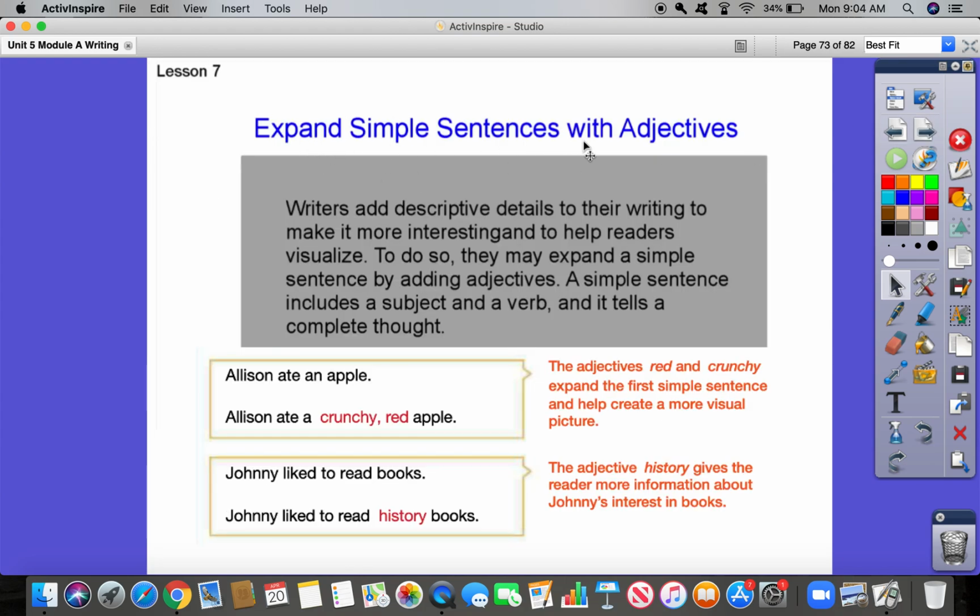Expand simple sentences with adjectives. Writers add descriptive details to their writing to make it more interesting and to help readers visualize. Visualize means that the reader has a picture in their head. To do so, they may expand a simple sentence by adding adjectives. A simple sentence includes a subject and a verb, and it tells a complete thought. So if you remember, adjectives modify or change nouns.